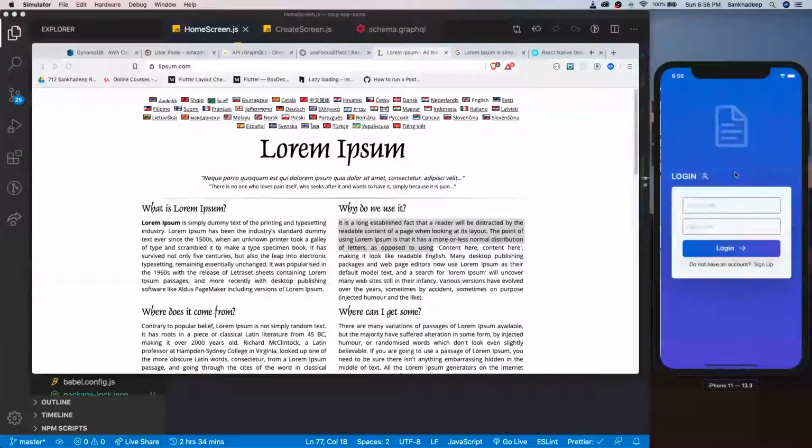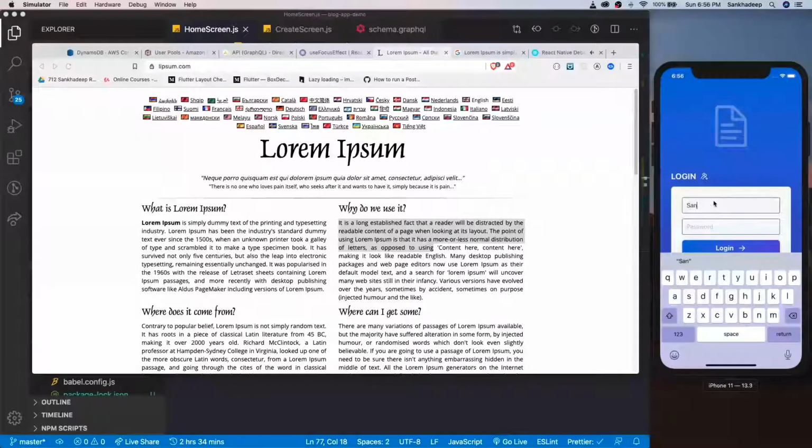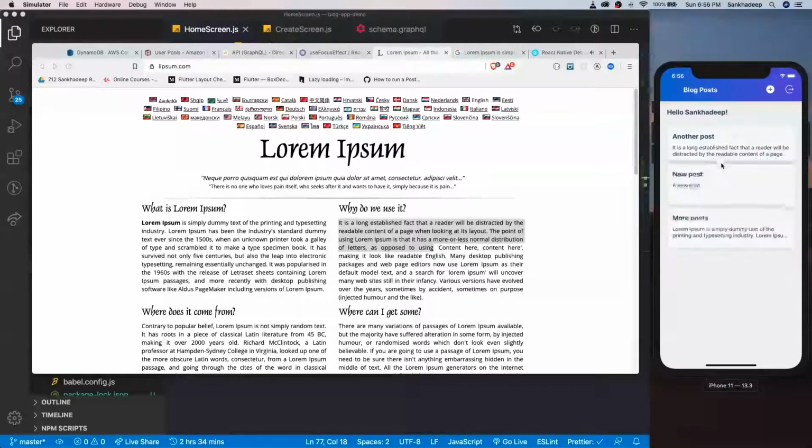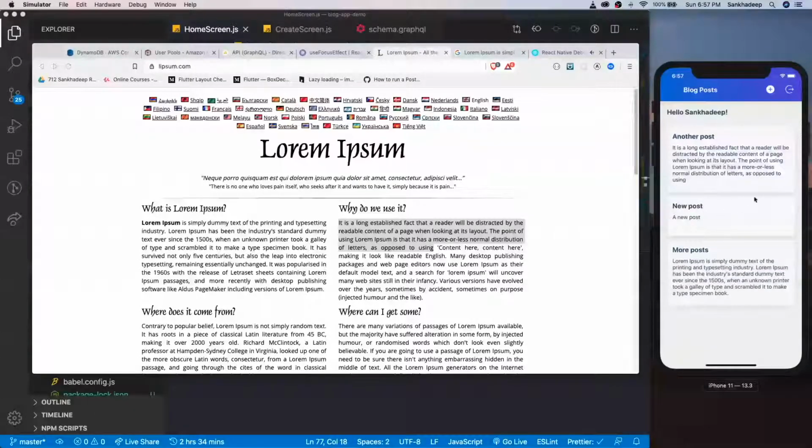Let me try to log out and check if I can access these posts with the other user. Yeah, that went well. Now what we need to do is be able to edit and delete these posts, but for that we'll need to make sure that editing and deleting is only available to the owner of the post. So for me, Sankhadeep, I should not be able to edit these posts, but when I log in with the other user John, he should be able to do it. So yeah, we'll do that as well.